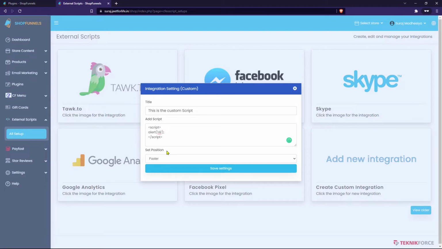It is asking for the position where you want to add your script. If you want to add the script in the folder, just click on the folder. But if you want to add to the header, choose Header. I choose Folder. Then save settings.